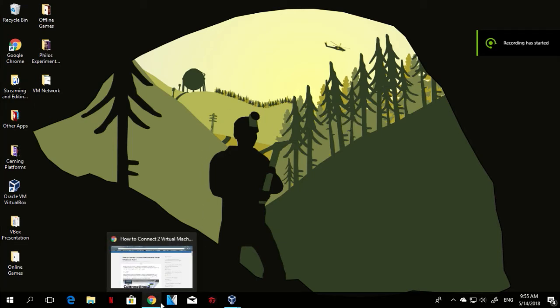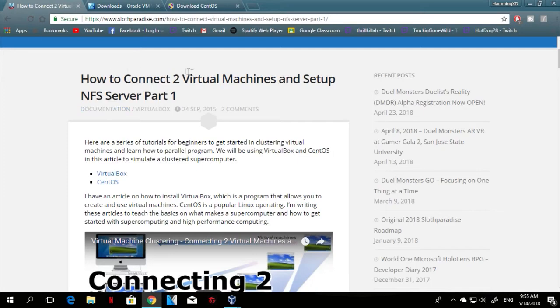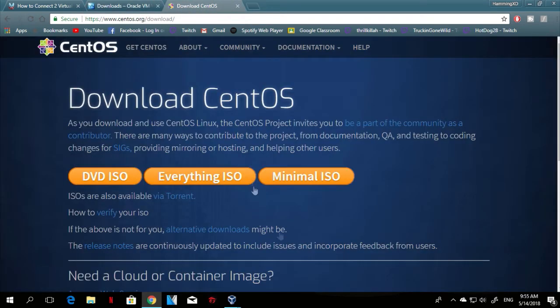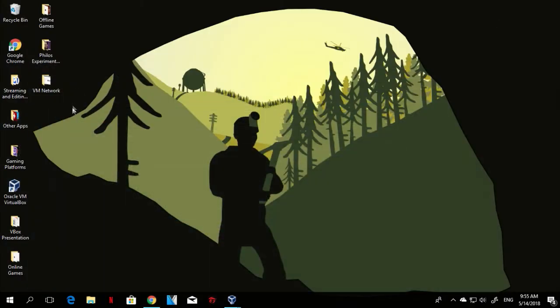Hi, so today I'm going to show you how to connect to a virtual machine and set up an NFS server. So the program you're going to need for this is VirtualBox. You may download it for free, and we're going to need the minimal ISO of CentOS. So open your VirtualBox if you already finished downloading or installing it.